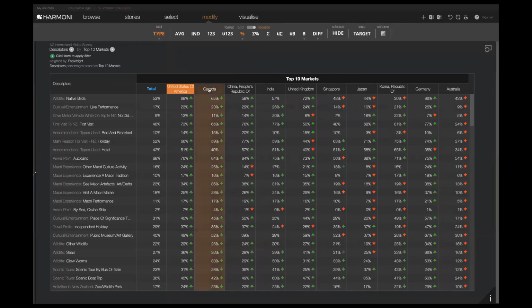So we can see visitors from Canada have the most similar profile, activity, demographic, and otherwise, to visitors from the US, which kind of makes sense. They are geographically co-located, so you'd expect that. Not quite so intuitively, visitors from China are the next most similar, and you can see there's a lot of similarity there, some differences, but a lot of similarity.